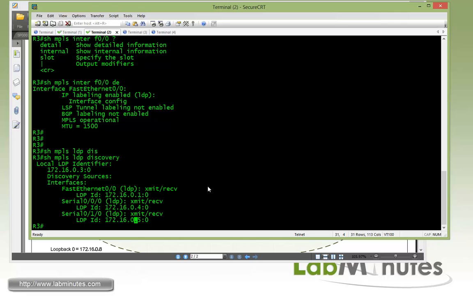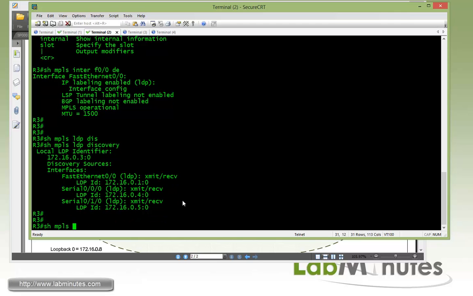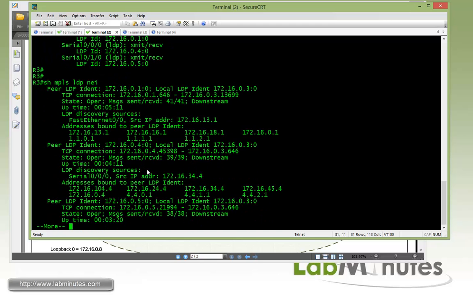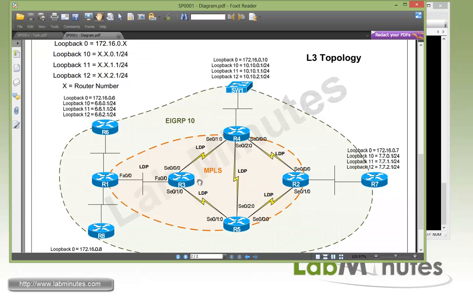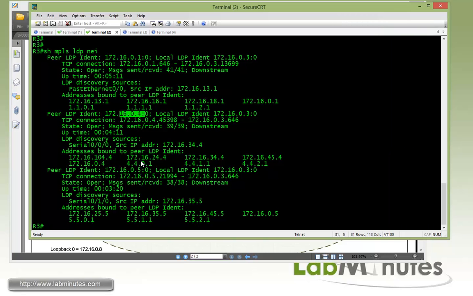Okay, as long as we are seeing both transmit and receive, we know that the routers are seeing each other. But just to verify the status of the LDP session, which is for the label exchange and is in the form of a TCP connection, we need to do a show mpls ldp neighbor command. You can see here we have three peers. So R3 currently has LDP connections to R1, R4, and R5, which is all that we need.